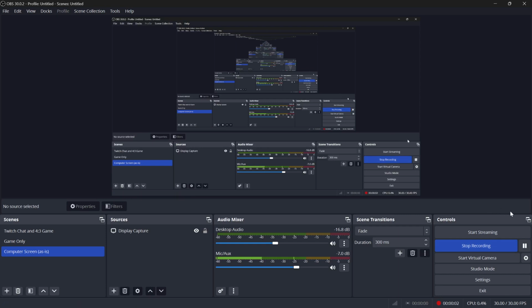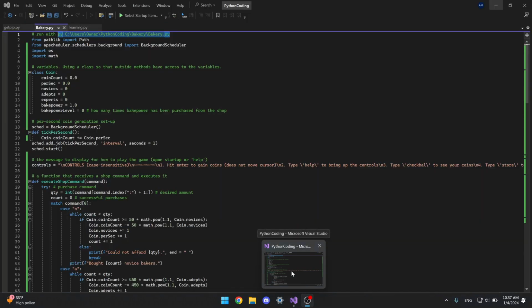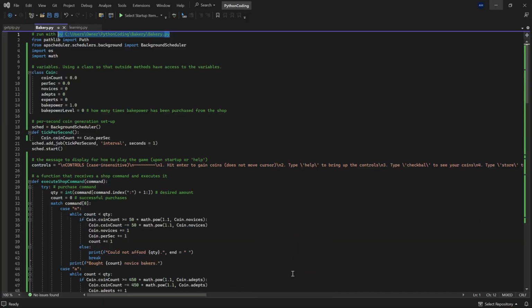In the new year, I've started learning a new programming language. So I started learning Python on January 2nd, and today is the 4th. And I decided to try to port a little Java project that I had called Bakery. So that was bakery.java. This is bakery.py.